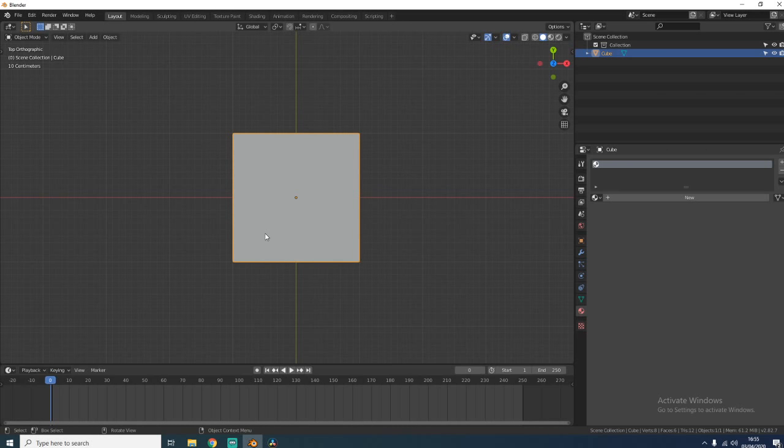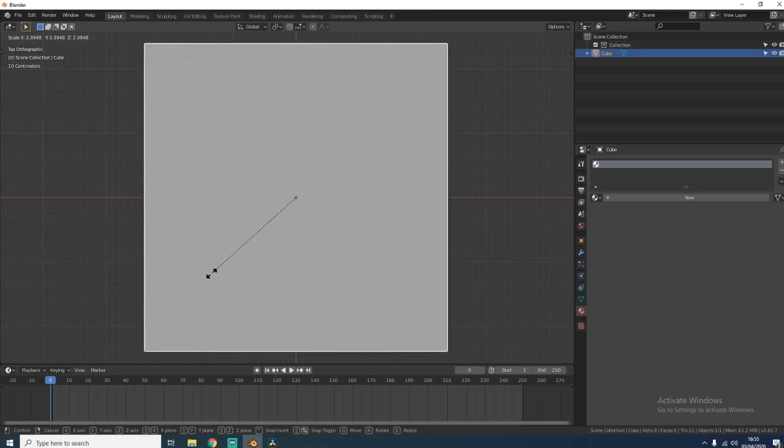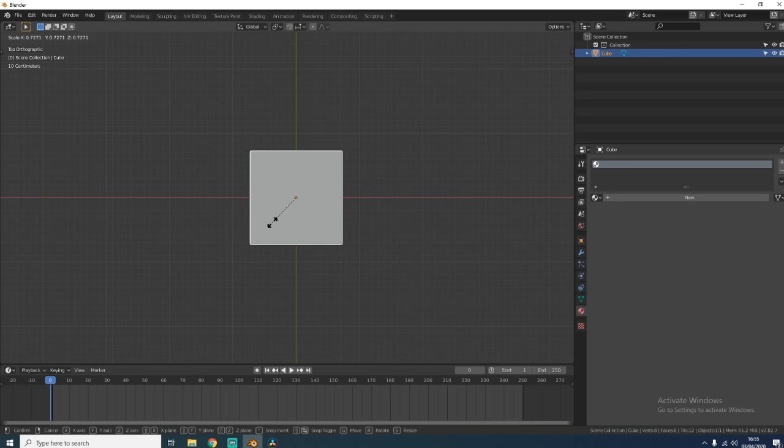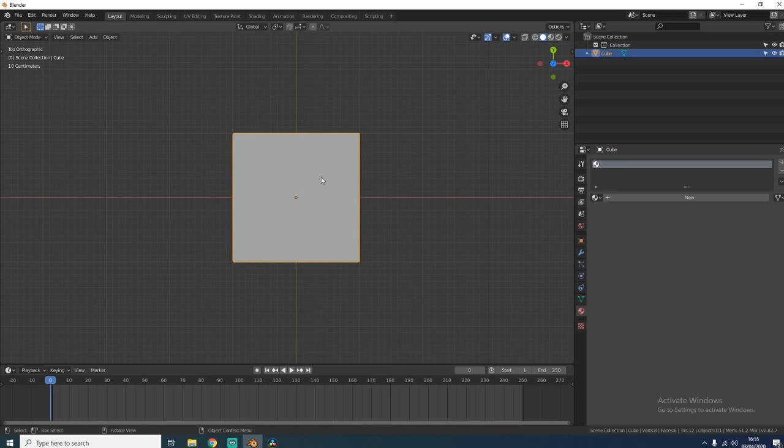Of course, you can also scale. Scale here is going to be easy. It's S, and it's scaled based on the origin again. So if you want to move the origin to another place, you have to do it in a different way. I'm going to show you that in a different moment.